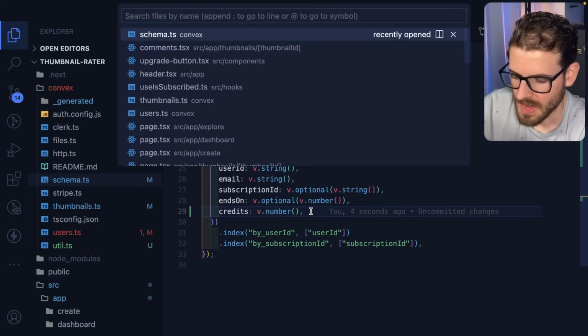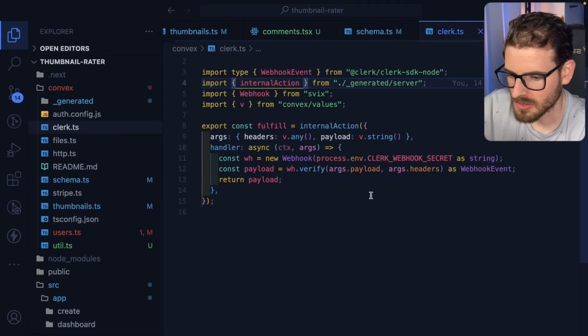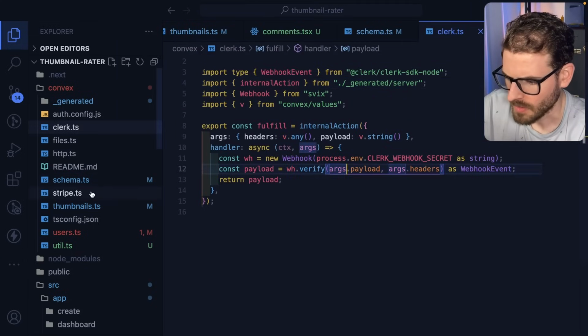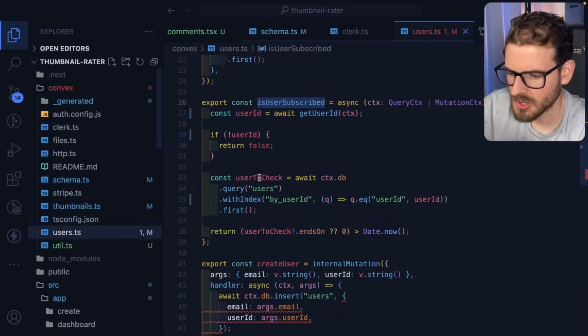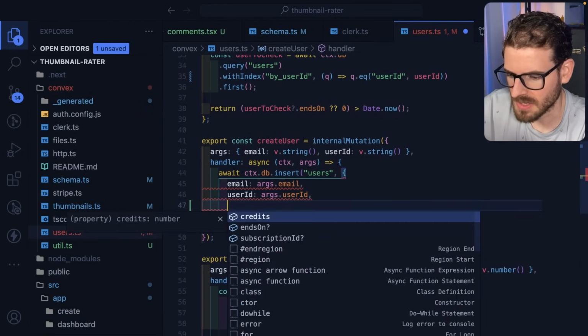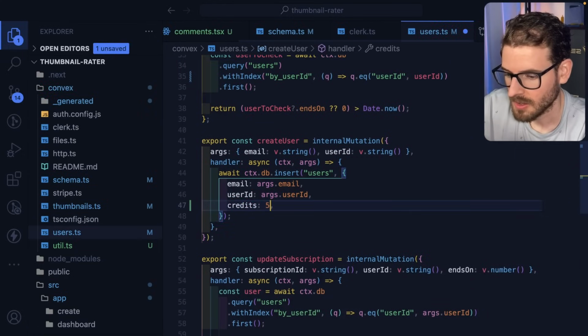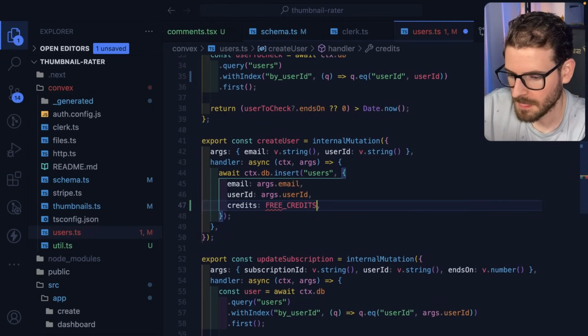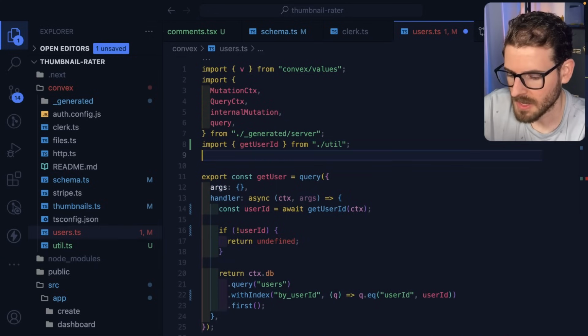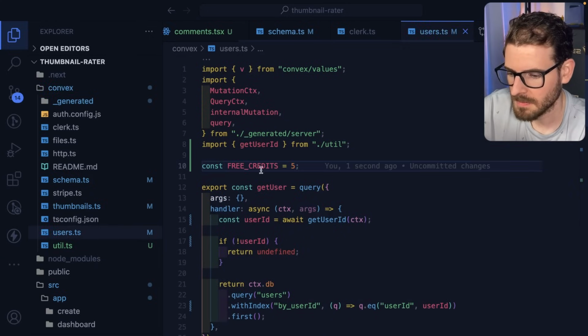So let's go to that Clerk endpoint where we create the user. I think that's over. Actually, let's go to users where we create the user, and I'll just go ahead and say credits is equal to 5. I'll also say free credits. And I'll just go ahead and make a constant up here that's equal to 5.